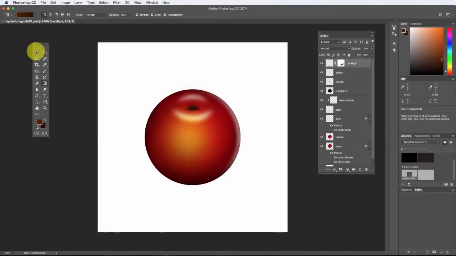Hey guys, welcome back to the demo of the apple. We've left off with the backlight. So start with a new layer, and I'm going to name this one stem.